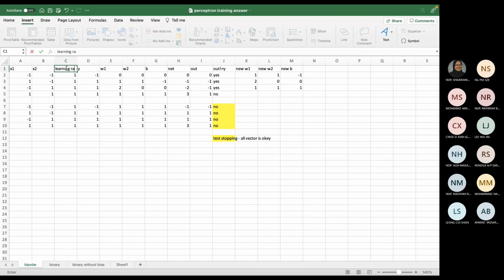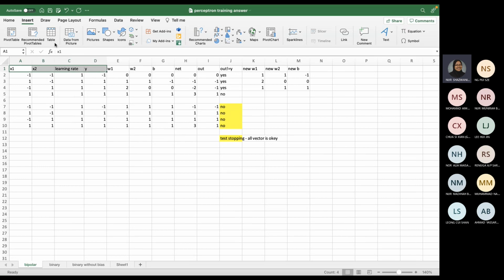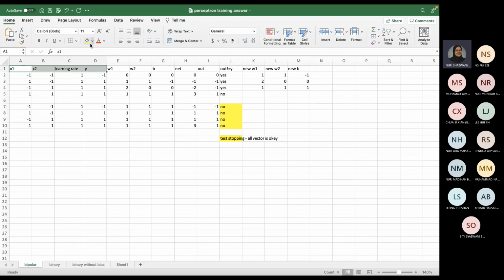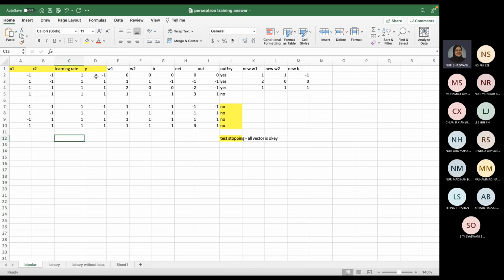Learning rate. We already have all this from the question. We have the input, the output, the learning rate, and the target, y here. And then you put all of this information in the table. After that, you create the rest of the columns.